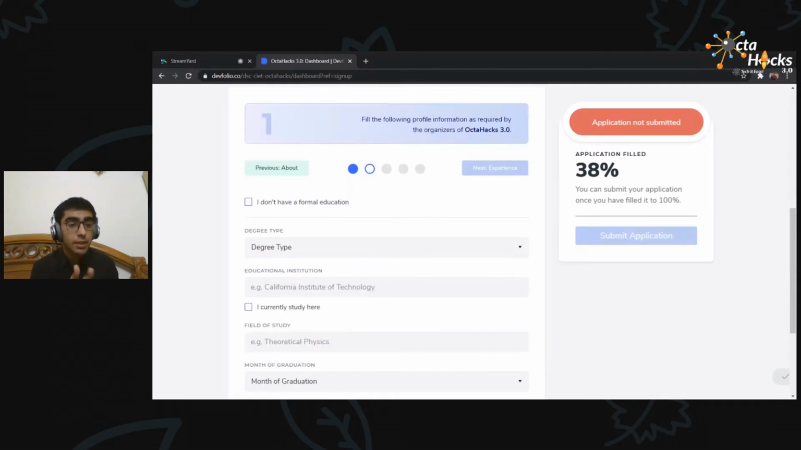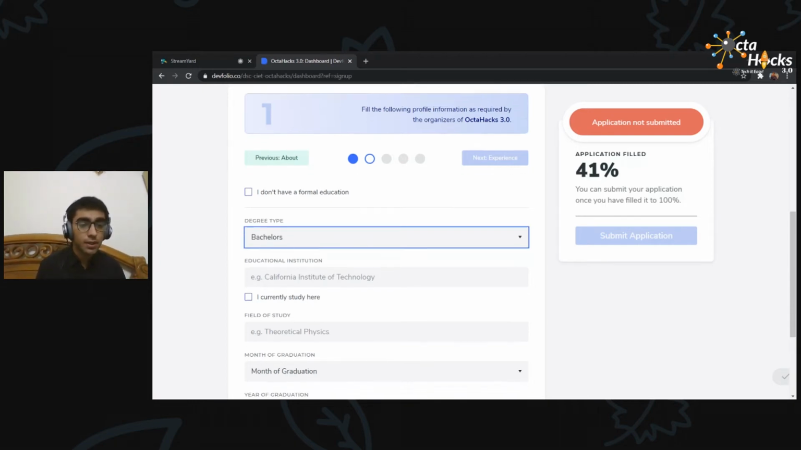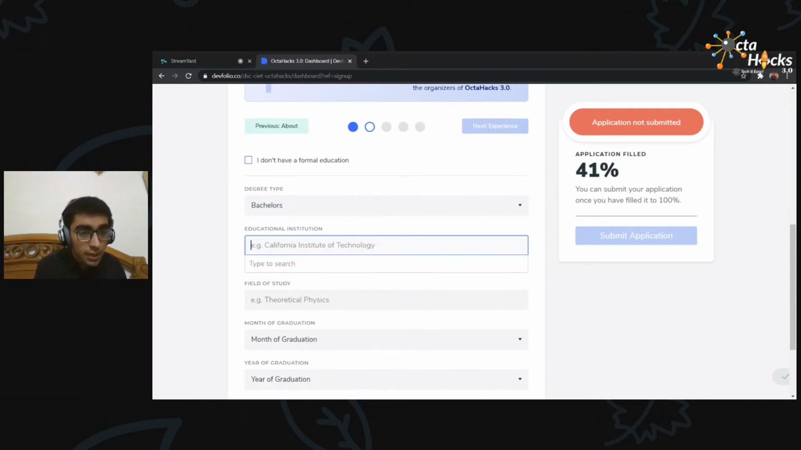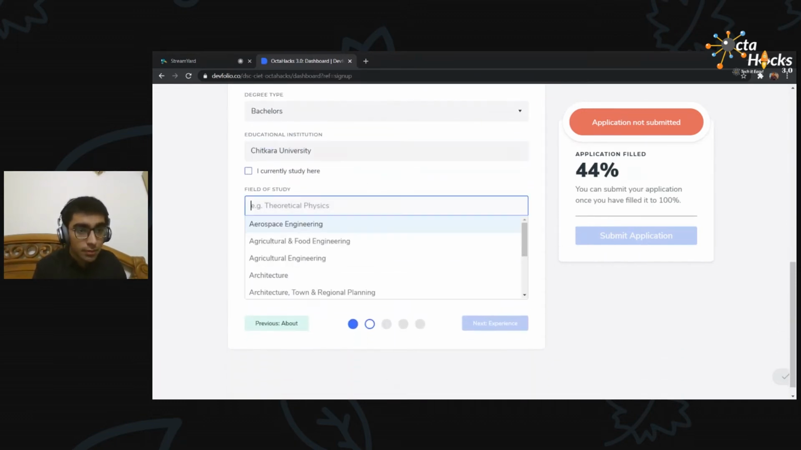Here it's asking about your formal education. We do not have any criteria that to participate in OctaHacks 3.0 you have to be pursuing computer science only. It's not like that. Any course or degree that you're pursuing, you can choose that. I'm pursuing bachelor's at Chitkara University, so I'm filling that. You can select your university, your college, your institute from the drop-down menu.